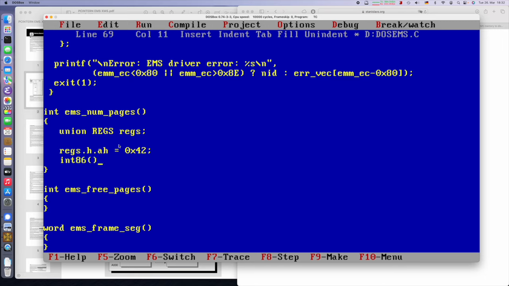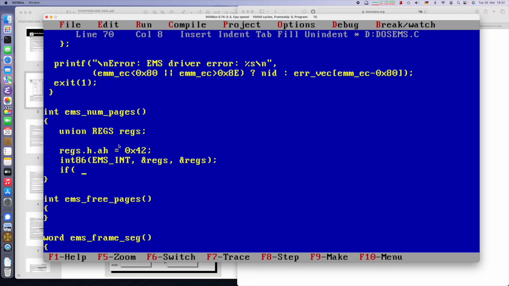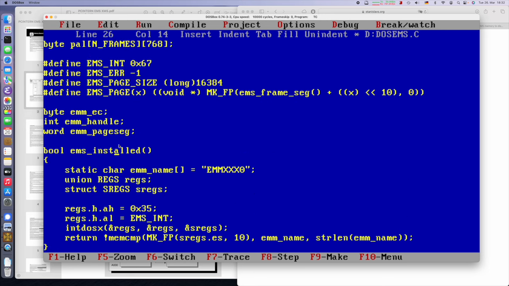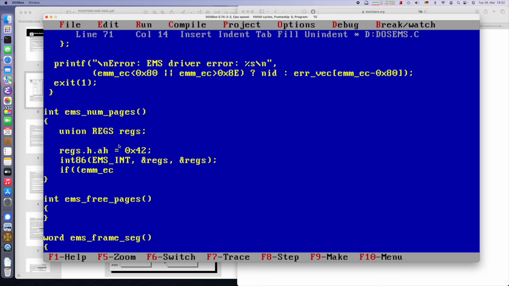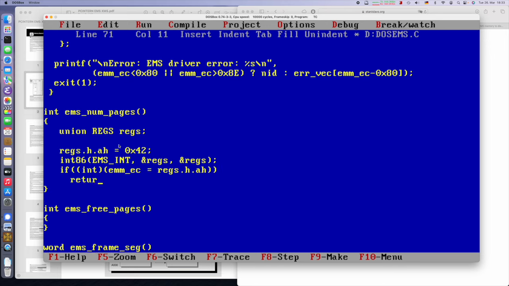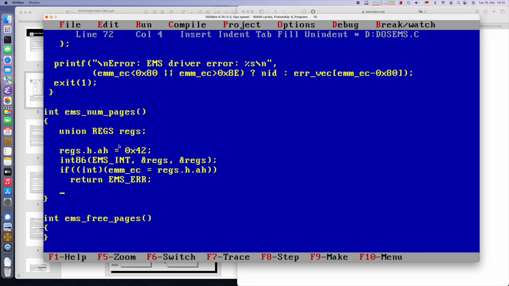And then we call the regular interrupt with the input and output registers. And that's it. And then we will compare the error code. So this is our global error code that I defined up here, EMMEC, equals regs.h.ah. And we actually have to silence a warning, so we'll cast this to an integer. And if that is the case, we return EMS error to signal the caller that it should probably quit or at least print out the error.